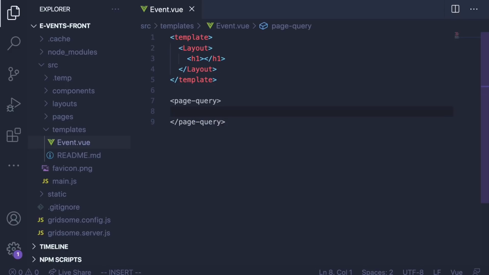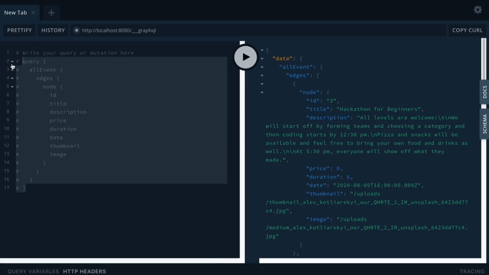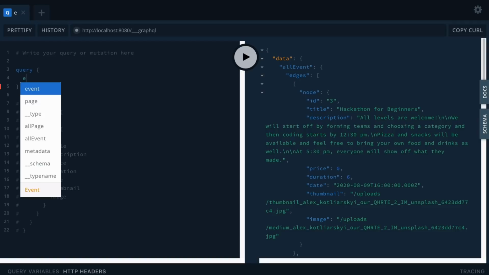And how do I get the data for just one specific event? So I'm going to come into my GraphQL playground and just write the query here first. So I'm going to do query and then the curly braces, and then I need to let it know what I'm going to query. So I can actually tell it what type I want to query because I just want one item. I don't want an array of items.